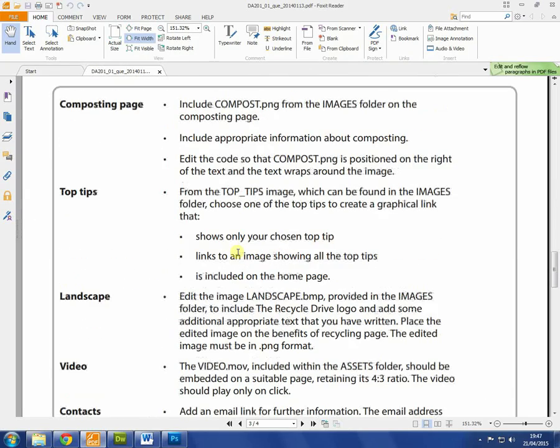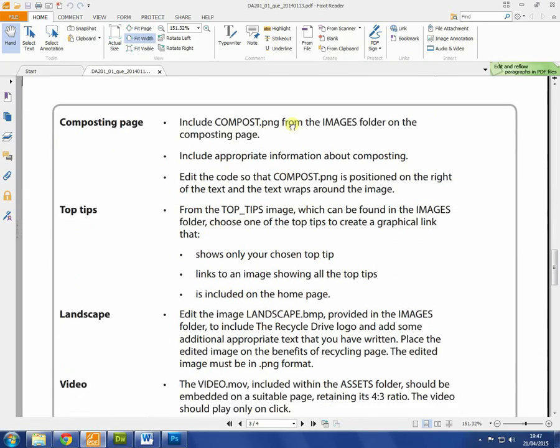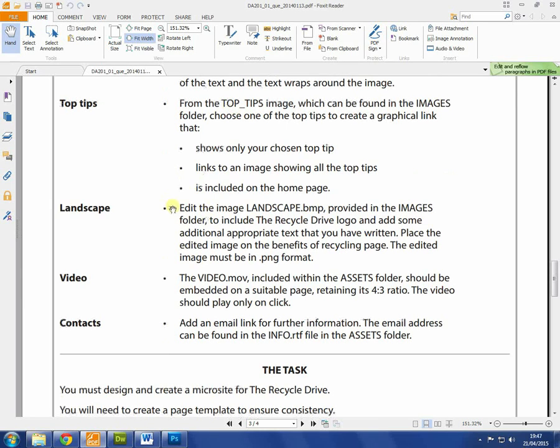Okay, so the next step, it says, I've done the compost, I've done the top tips, we're getting there. So now it says, edit the image landscape.bmp provided in the images folder to include the Recycle Drive logo and add some additional appropriate text that you have written. Place the edited image on the benefits of recycling page. The edited image must be in PNG format.